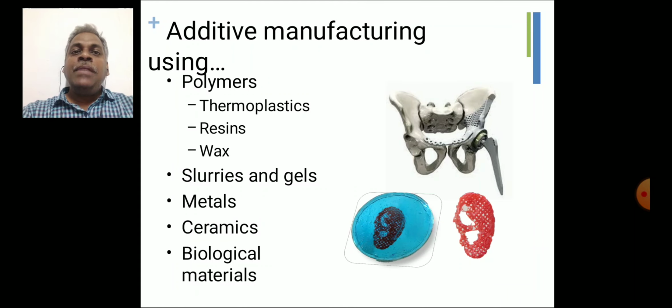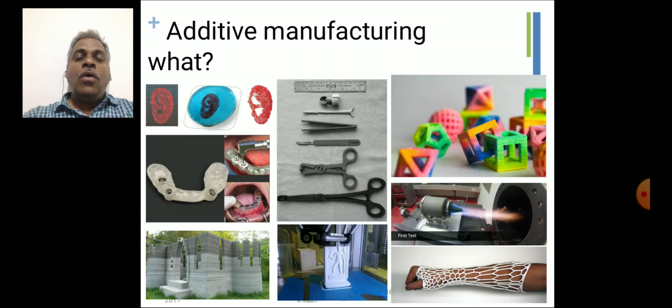The different materials used in additive manufacturing are polymers, which may be thermoplastics, resins, wax, slurries and gels, metals, ceramics, and biological materials also. So what are the different applications of additive manufacturing? Plenty of applications are there, even dental, medical applications, aerospace and others also.